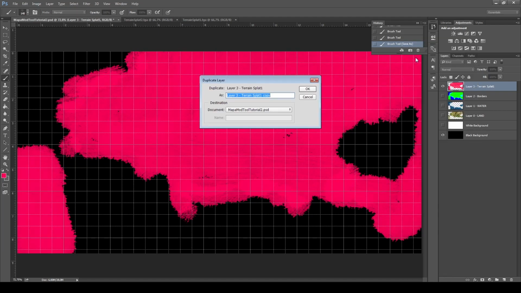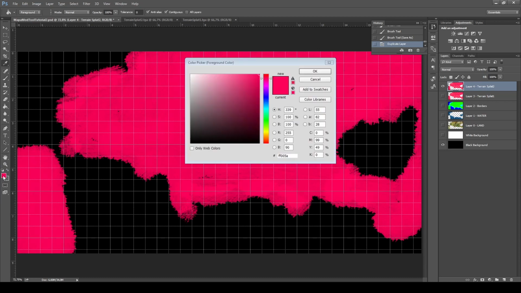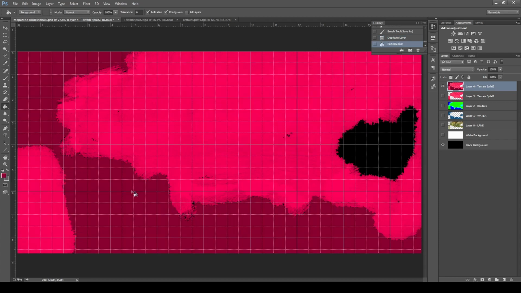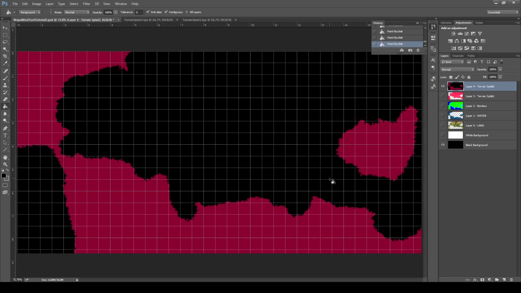And also I'm going to duplicate this layer to create a water splat map that will give our water a nice texture. For the purposes of this, I'm going to simply color the water map with a slightly different shade of red, like that, and I'm going to erase that other color by painting in black. And now I have my terrain splat number 2 for the water.